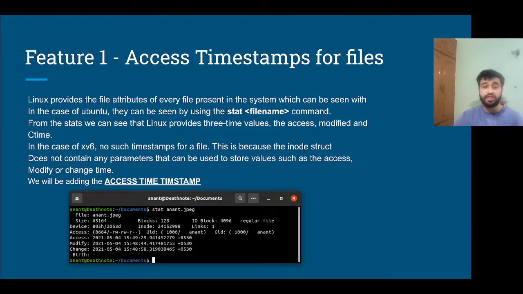In the case of XV6, we do not have any of these parameters because we do not have any fields available in the inodes where we store the time. So today we will be implementing the access time timestamp for XV6.